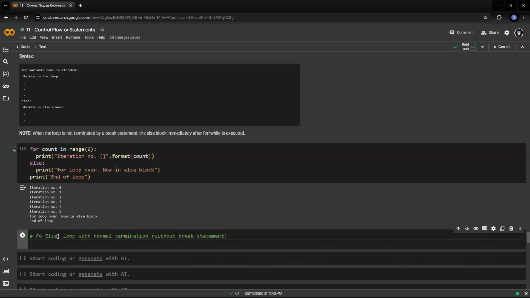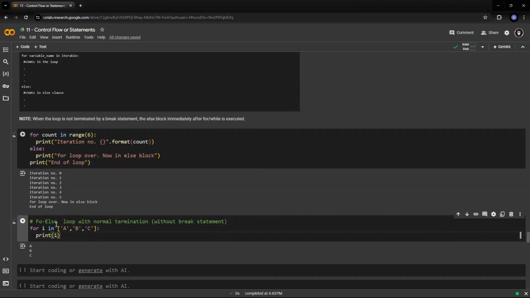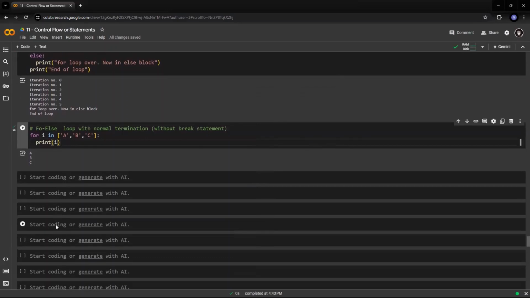Okay, let's try to write the code for this one. Suppose I have for i in, let me have a list. So I have A, comma B, comma C. Sorry, I didn't put it in quotes. So I have these three alphabets in a list, since it is enclosed in square brackets. Now I'll say print i. It will automatically print all the alphabets. Yeah, so it has printed the alphabets.